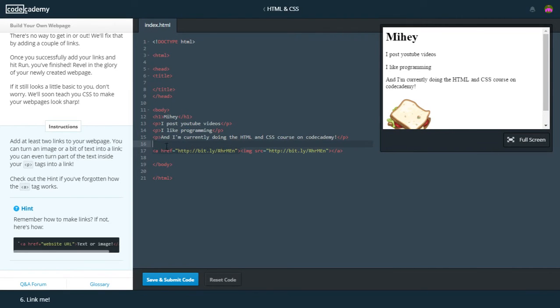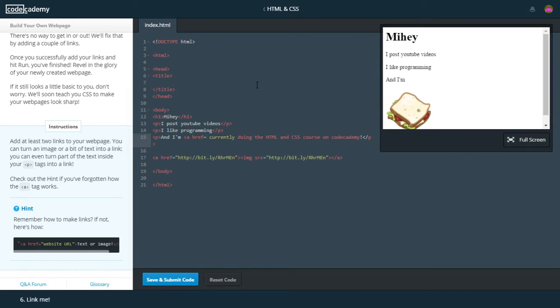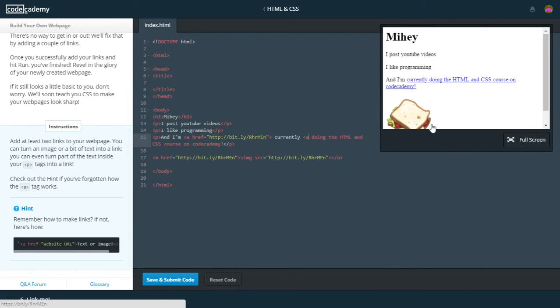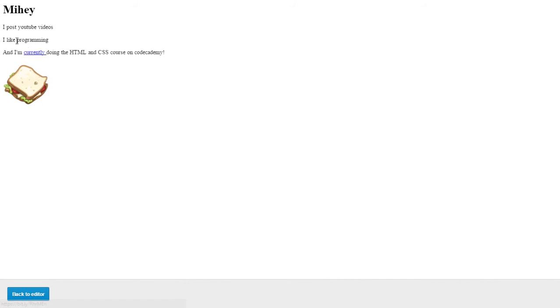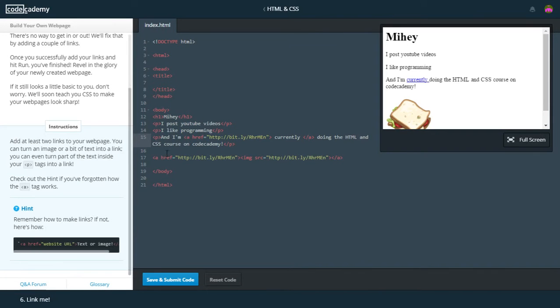So for the sake of this example, I will use the same link again here. There we go. And then close it after currently. Of course, with a slash there, let's not forget that. As you can see, I can click the blue hyperlink or the image. They're both going to lead me to the same place, but I can do either one.